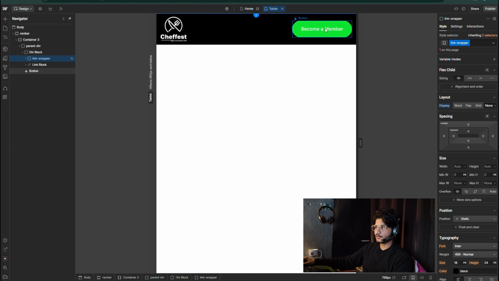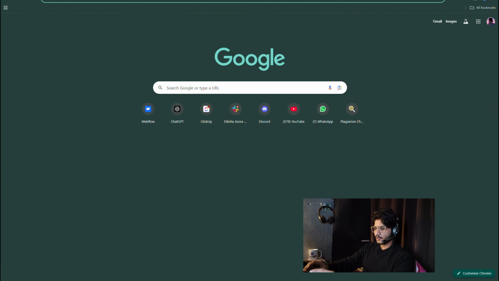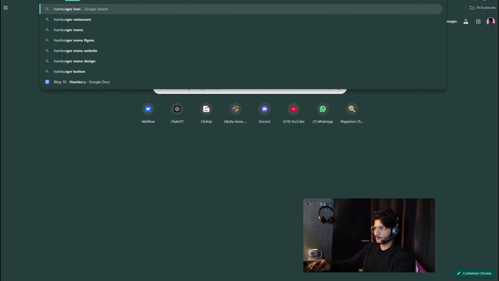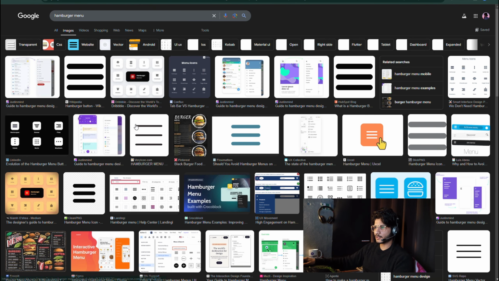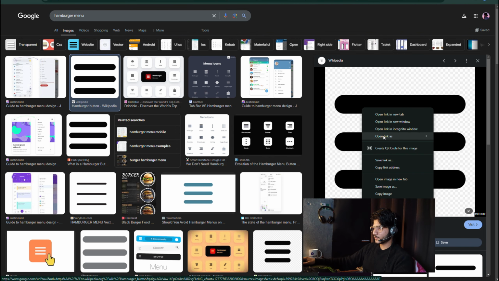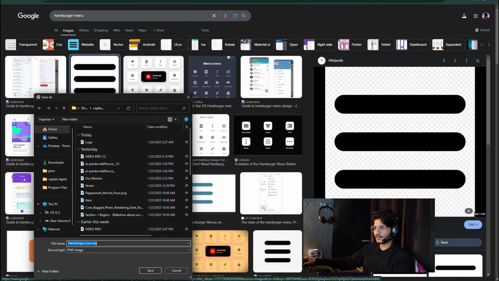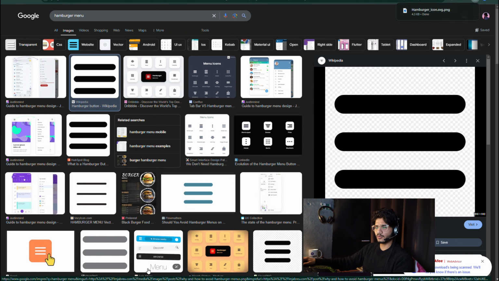And now I want an icon aside of the button, on clicking which the menu will come inside. Okay, for that I need an icon, right? So simply go to the website and find an icon like a hamburger icon. Search for hamburger icon, and here are some of the icons that you can use. Okay, so I'm using this one. Simply download the image and use it in Figma or in Webflow.